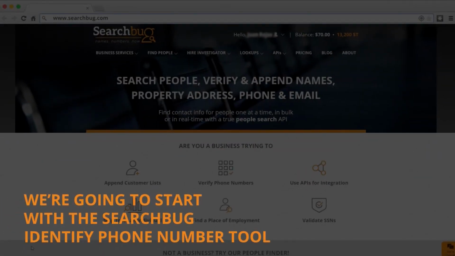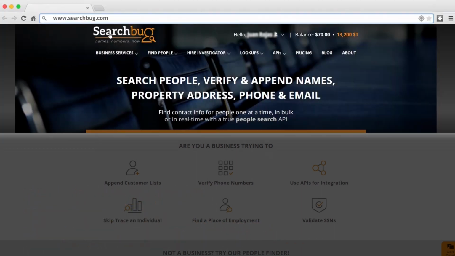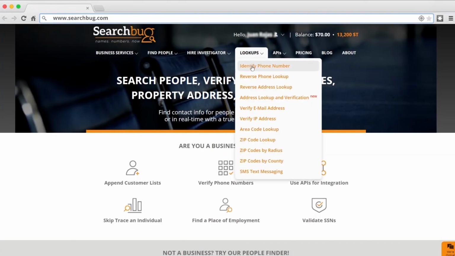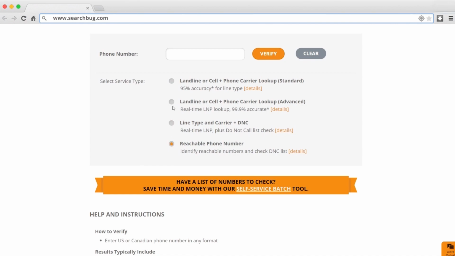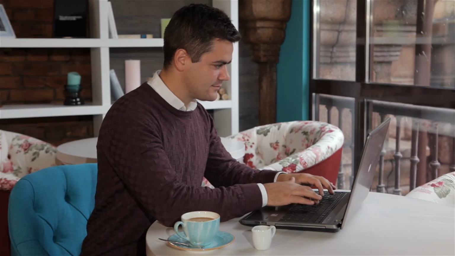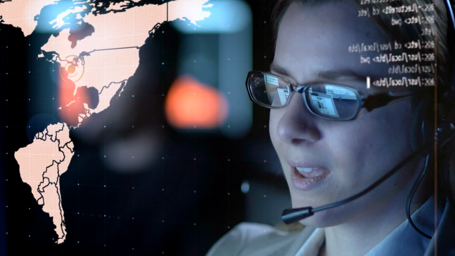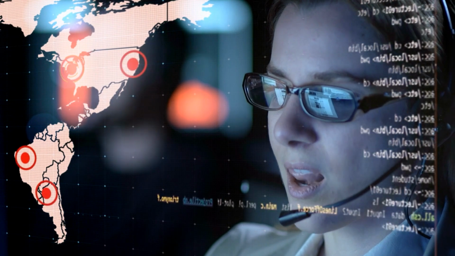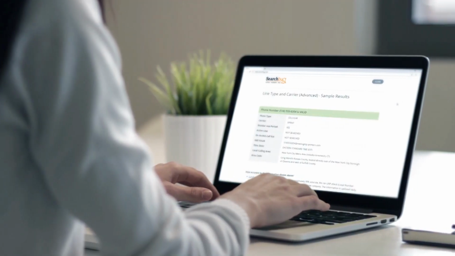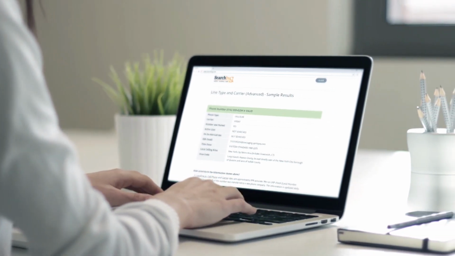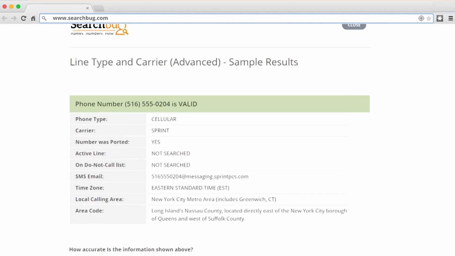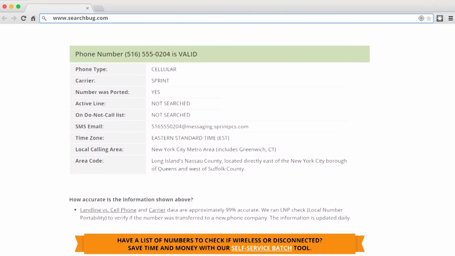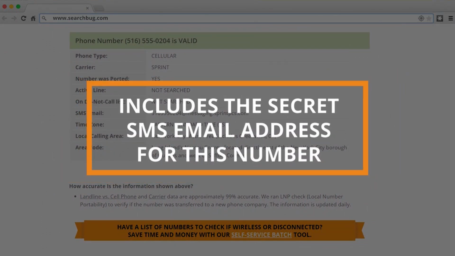We're going to start with the Search Bug Identify Phone Number tool. Click the Lookup menu option, then Identify Phone Number. It's the first one. This lookup service allows you to check one number at a time. Using the advanced lookup provides a real-time portability check to see who the carrier is now, even if the carrier ported the number yesterday. Looking at this sample report, you'll notice that the report includes the phone type, the current carrier, that it was ported, which means the carrier was switched to the one we reported, and includes the secret SMS email address for this number.